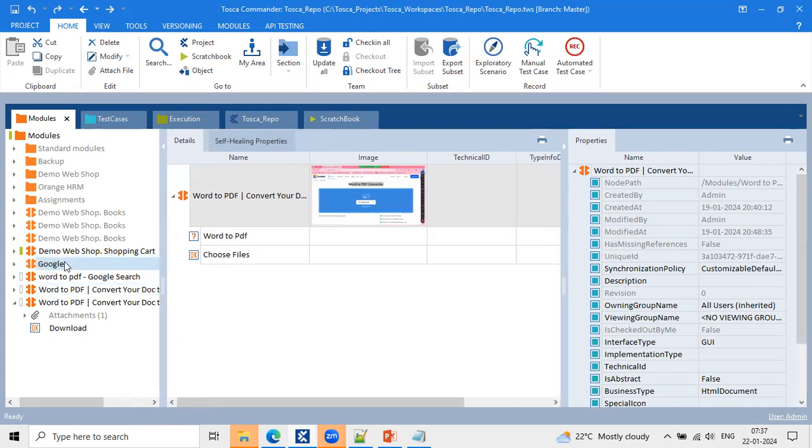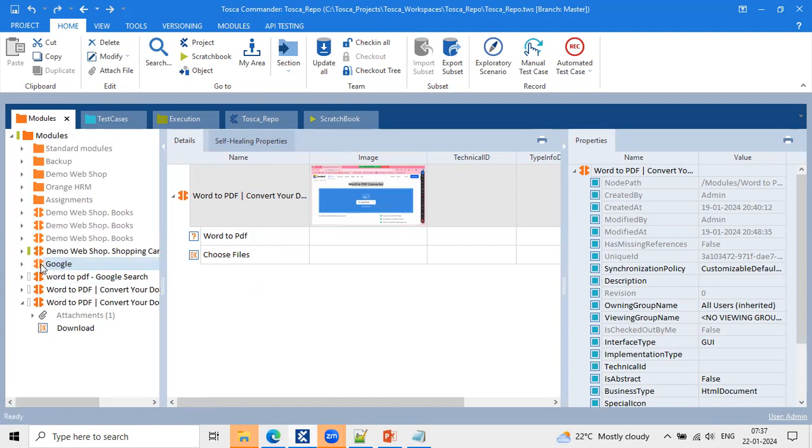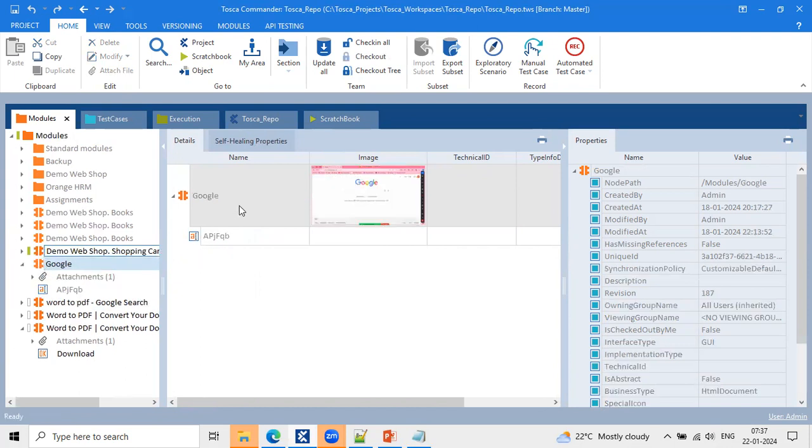Example, I created this Google search module. And one of my team members needs to search for something in Google. Instead of scanning again, they directly reuse this module at their test case level.